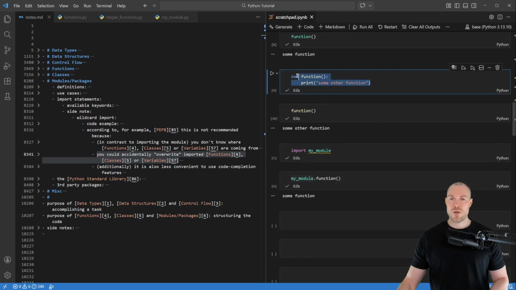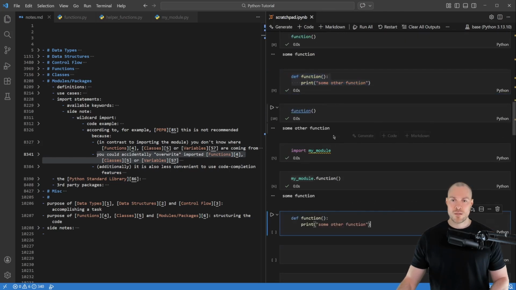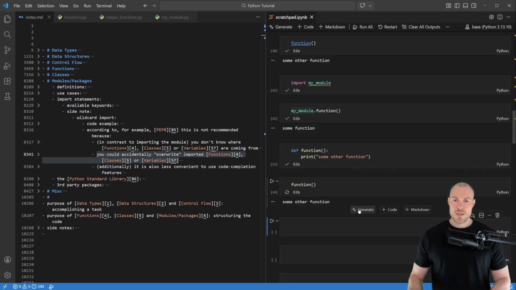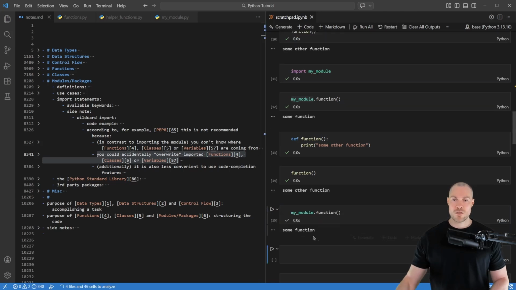Namely, if I also copy this function here and then run this code again, then if I run the function, it prints out "some other function". However, we haven't overwritten our function from the module, because we can still say my module dot function, and then it still prints out "some function". So that's the second reason.